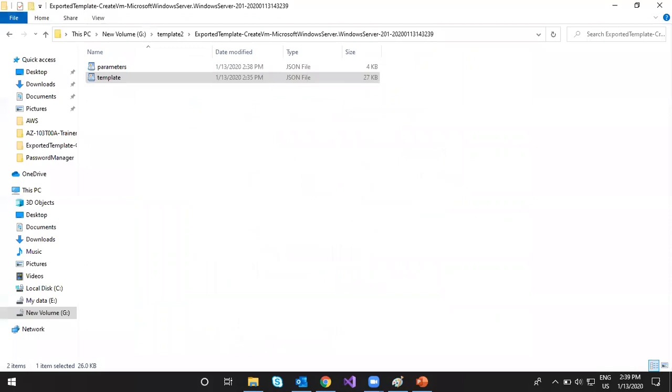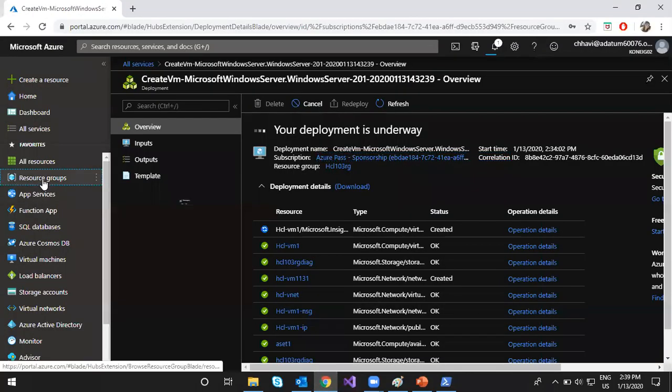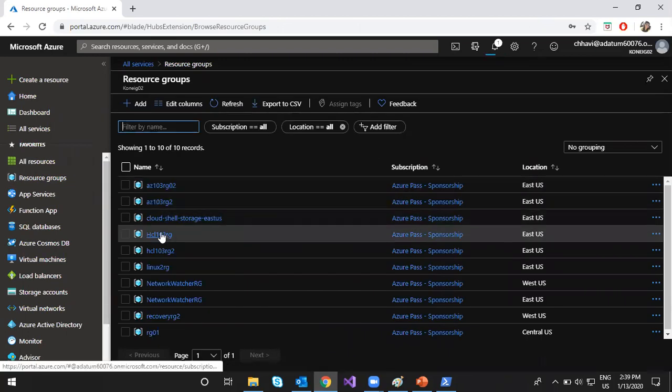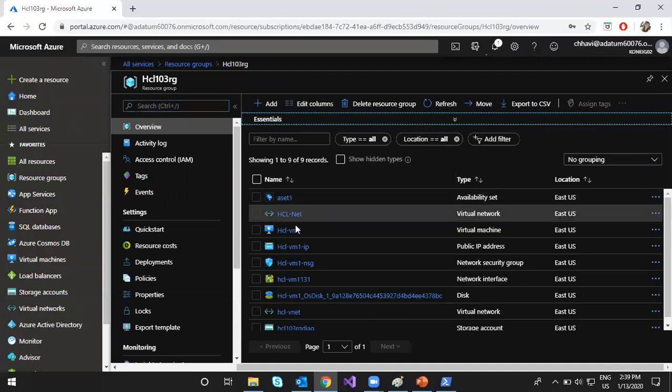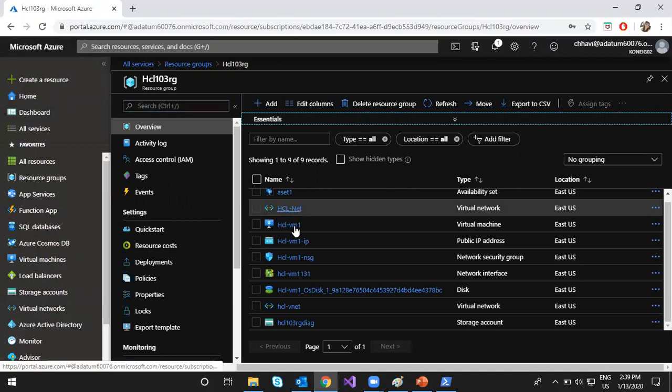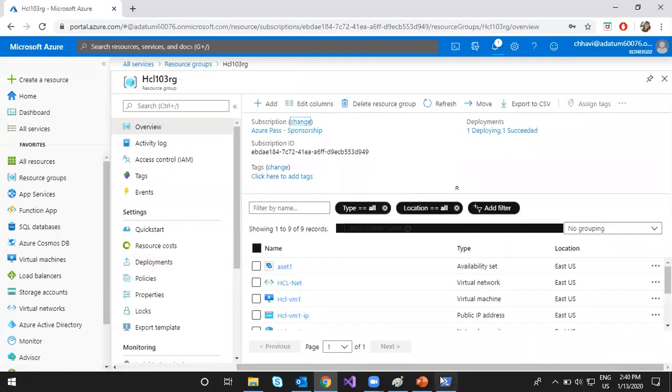Anyways, let's come back. And now open PowerShell. Come to resource groups. HCL103 RG. Right, see my virtual machine and resources have almost got deployed. Click on deployments. This is still deploying. And okay, which subscription was this?